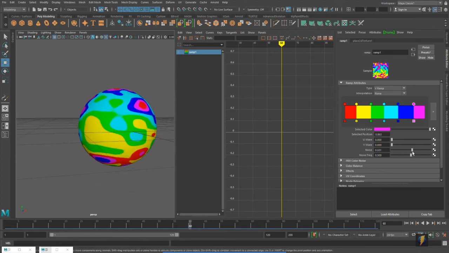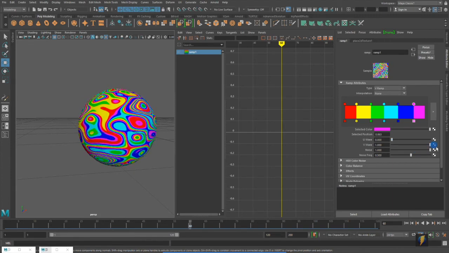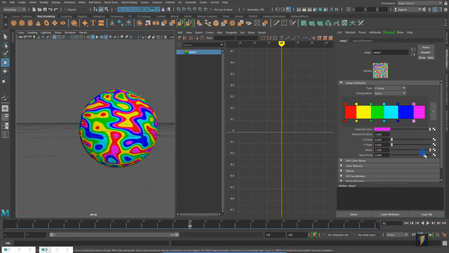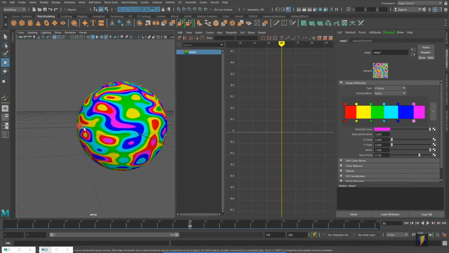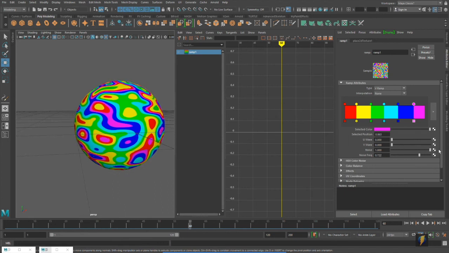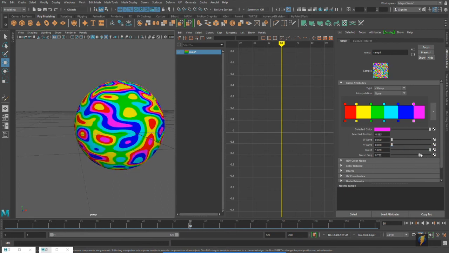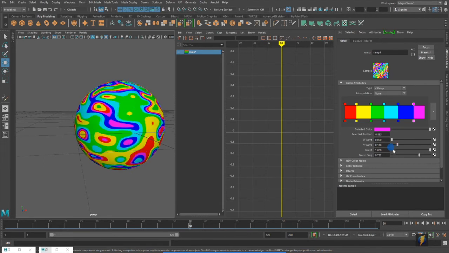So, for instance, noise, the V wave, and the U wave. The U wave is not doing anything on this particular example. The noise frequency, all of these properties can be animated. Let's give that a try. So here we will. Which property shall we animate? We'll animate this V wave.